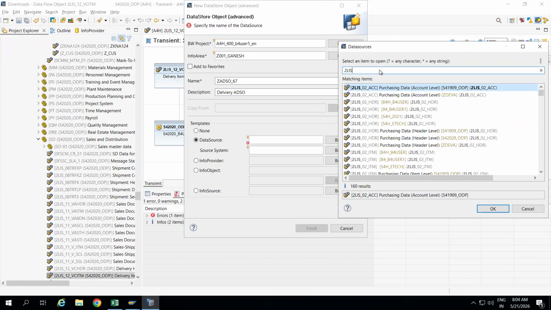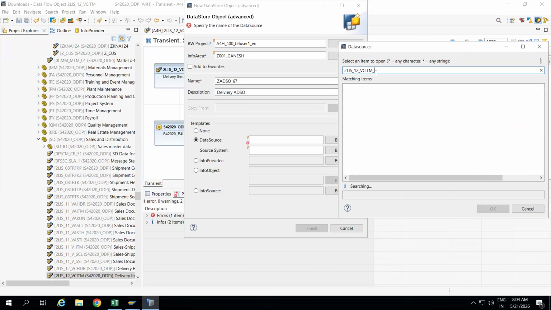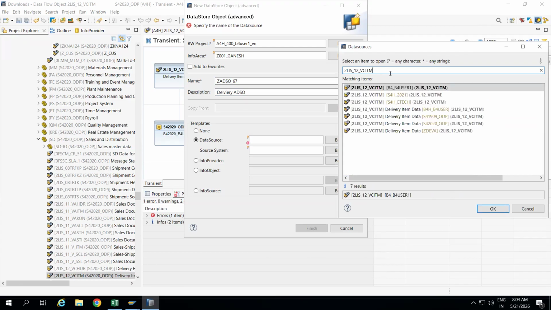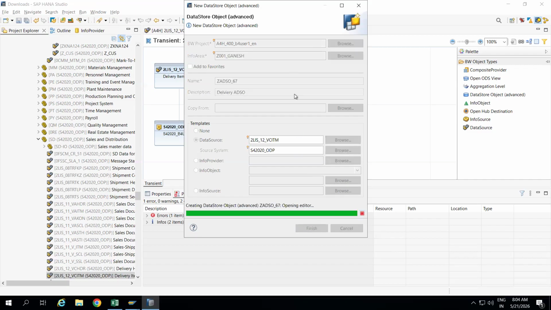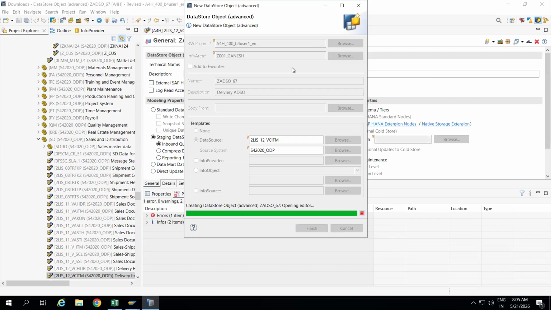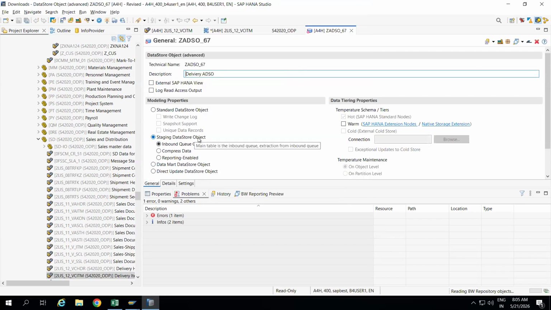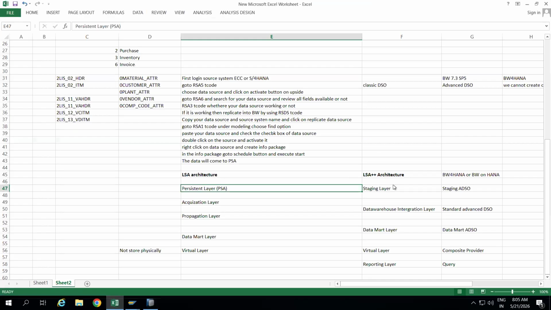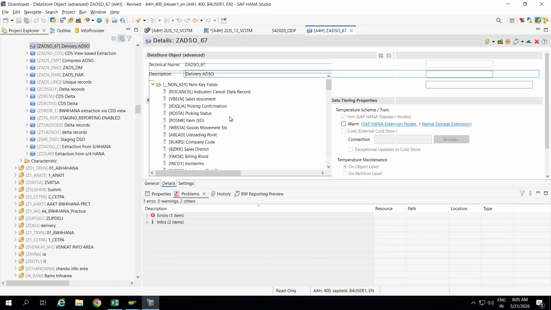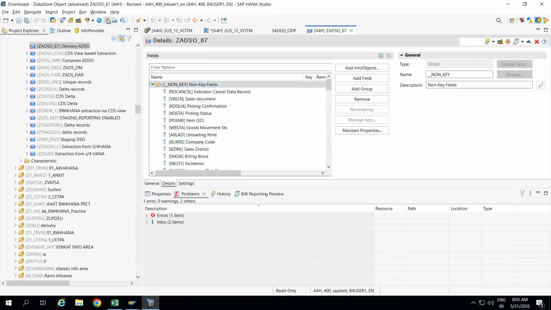What is the connection? See, in real time we'll get multiple source systems. I want this one, S4 2020, which is working. Okay. So finish it. If you have any error, then it will throw it. Okay, I'm creating staging advanced ES4. In the Excel I showed, right? This is staging advanced ES4. I'm creating it. Okay, all the fields will come automatically and activating it.